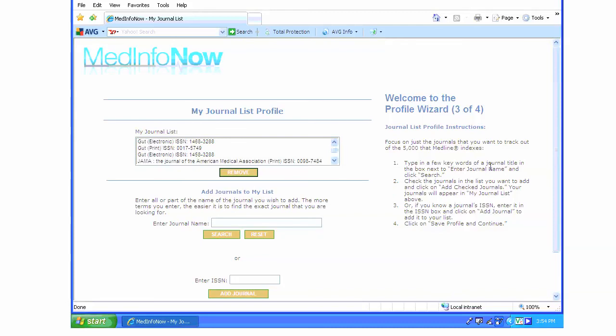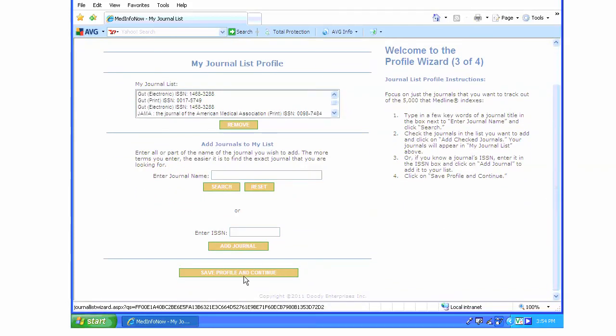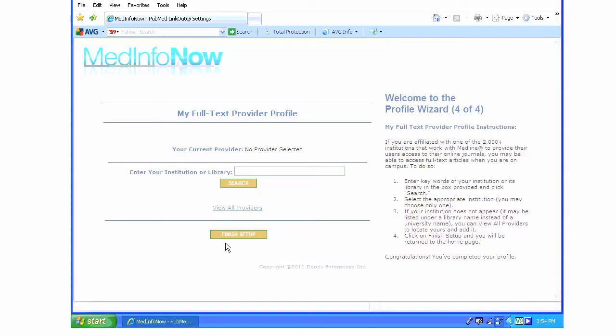Once you are satisfied with My Journal List, save your profile and continue to the fourth and final step of the Profile Wizard, My Full Text Provider Profile. If you are affiliated with one of the 2,000 plus institutions that work with the National Library of Medicine in the PubMed Linkout program to provide their users access to their online journals, you may be able to access free full-text articles when you are on campus.